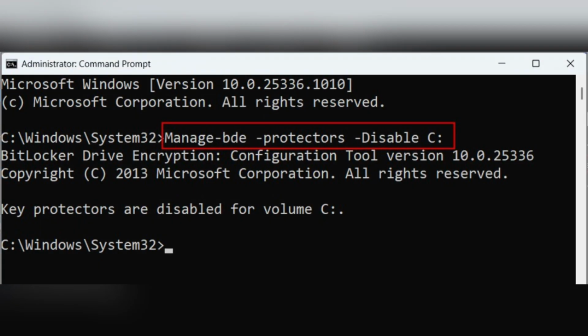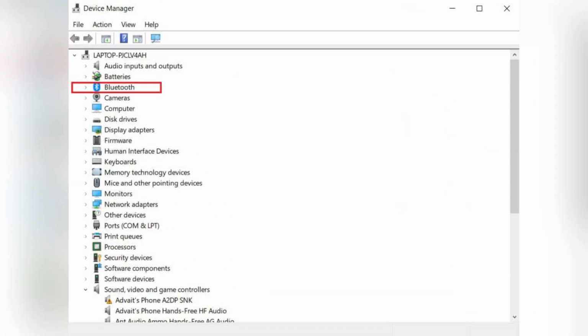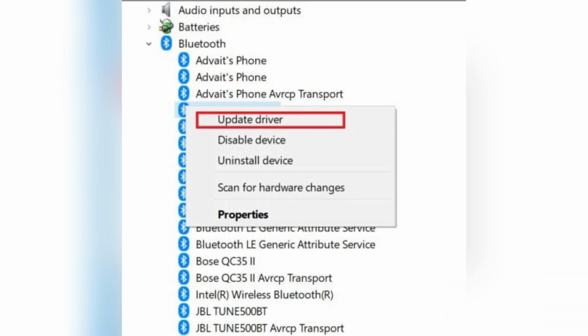Or you can update Bluetooth drivers for specific devices. Just right-click on the Start button in the bottom left corner of your screen and select Device Manager from the list of options. In the Device Manager, expand the Bluetooth section to see all paired Bluetooth devices. Right-click on the device causing the issue and select Update Driver from the context menu.